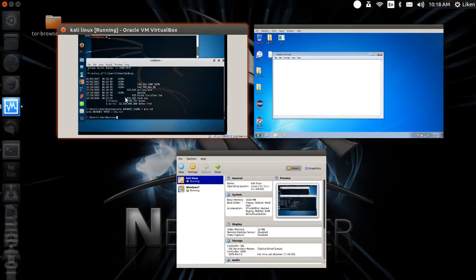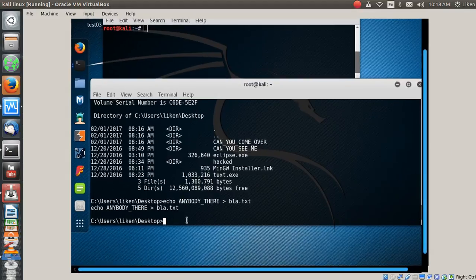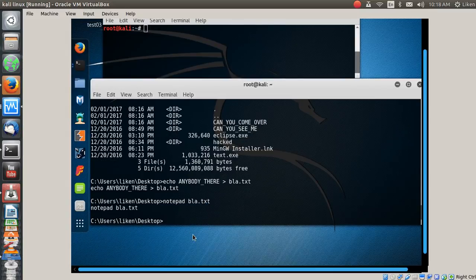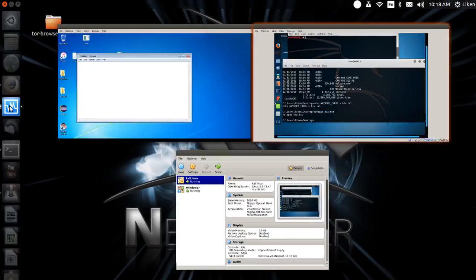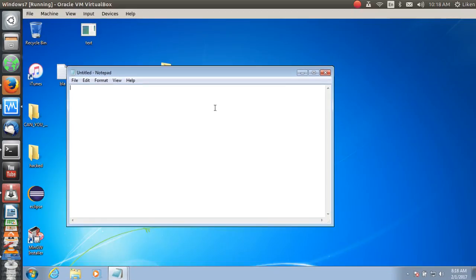Go back to the calculating machine and just type notepad, and hit enter. So now go back to the machine, and you're going to find out. You see, nobody there has been added to this. So basically you're in control of the whole Windows environment at this present moment. You can type, you can create, you can delete, you can write, you can give permission, and so on and so forth.